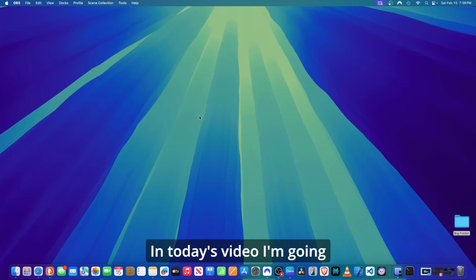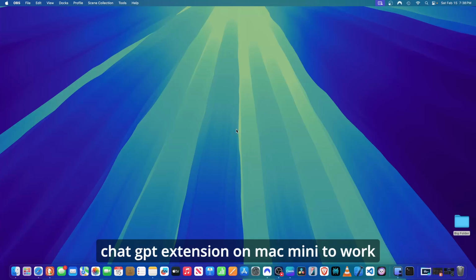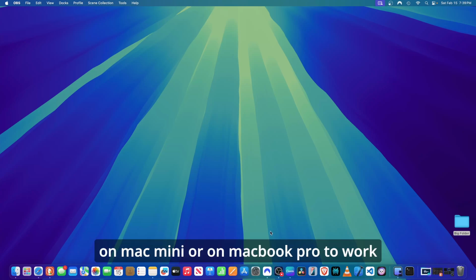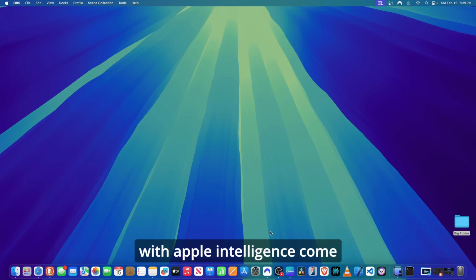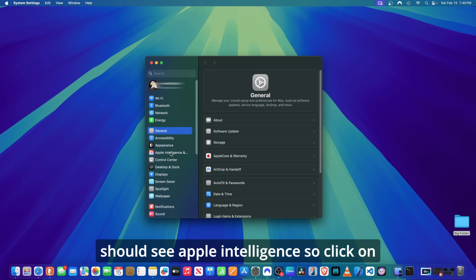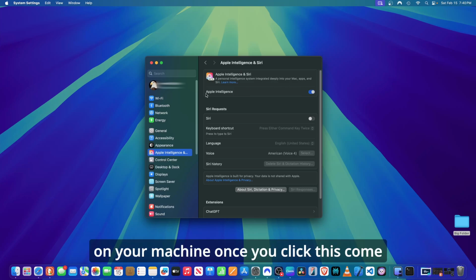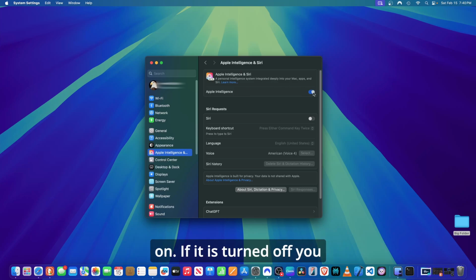In today's video, I'm going to show you how to set up the ChatGPT extension on Mac Mini to work with Apple Intelligence. To enable the ChatGPT extension on Mac Mini or on MacBook Pro to work with Apple Intelligence, come to Settings. On Settings, you should see Apple Intelligence, so click on Apple Intelligence. If Apple Intelligence is not enabled on your machine, once you click this, come to this button and switch it on. If it is turned off, you should switch it on.